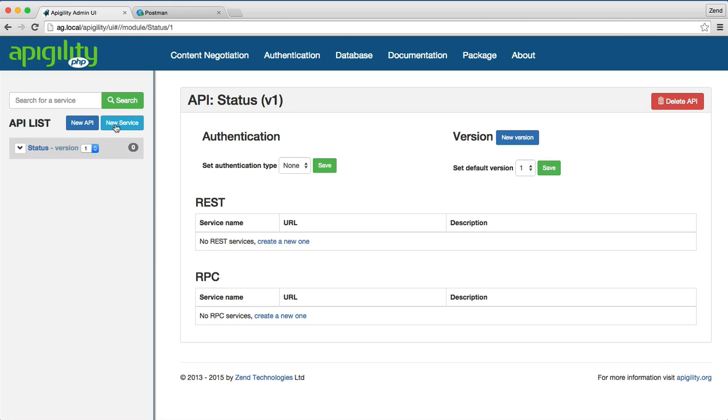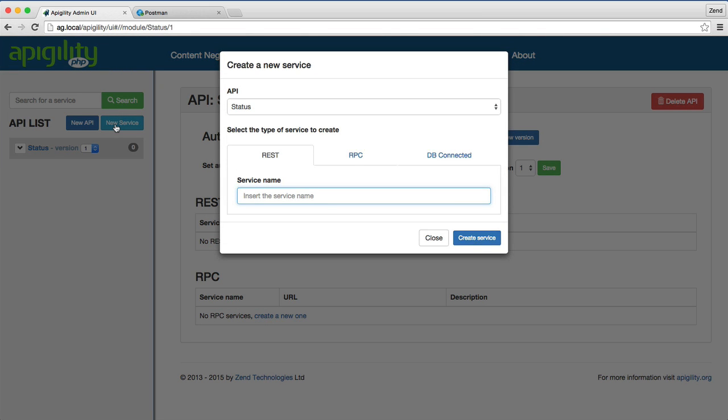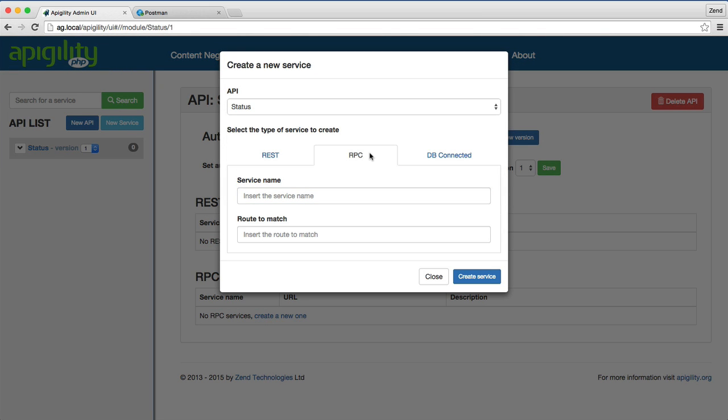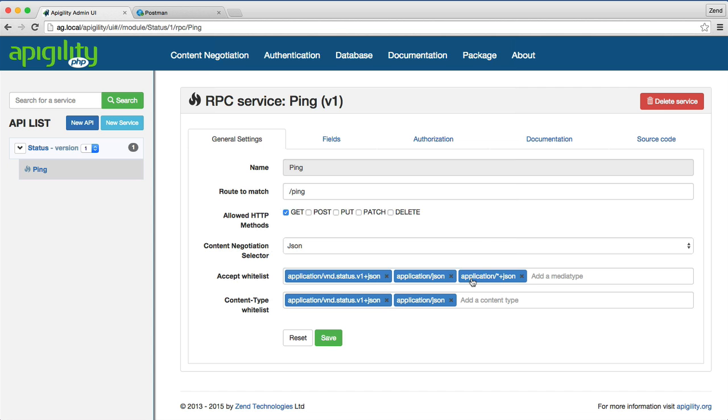Let's create a new RPC service. We're going to call it ping. And its route will be ping. This will be the endpoint for our service. A bunch of default presets have been set for us. We can of course see the route we've just defined.